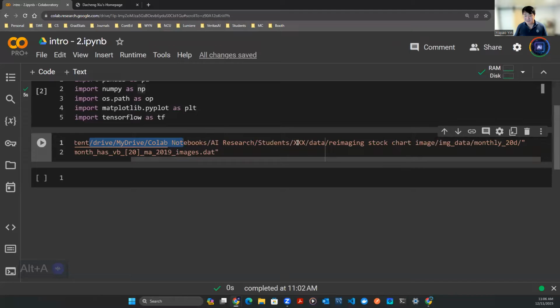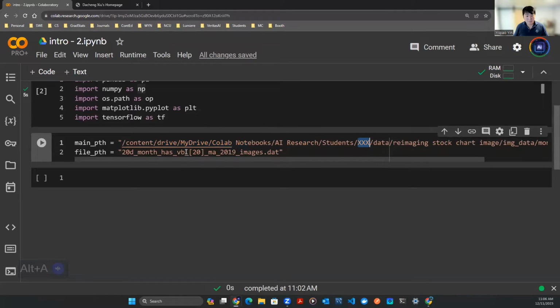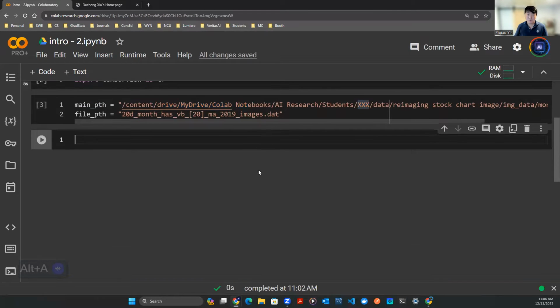Specifically here, I said this is saved for one of my students. Obviously, I hid his name. For all of you, you're going to have to pick the path that you prefer, where you saved your file on your local computer. So with that being said, load that in. The next thing is to run the function. So let's type out the function.